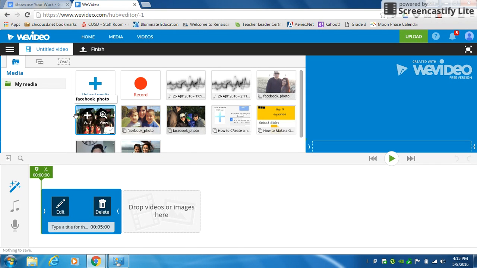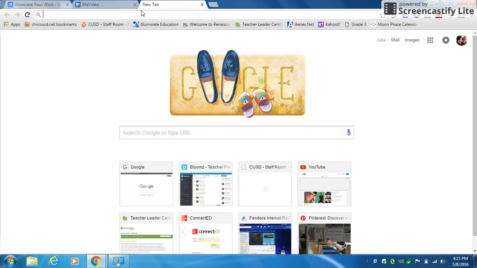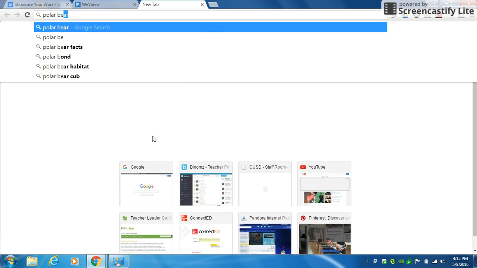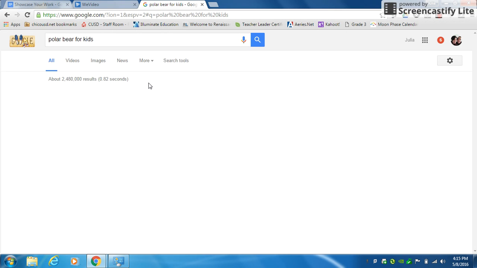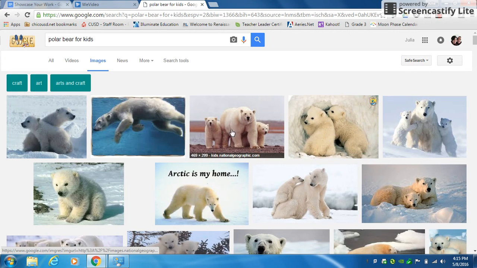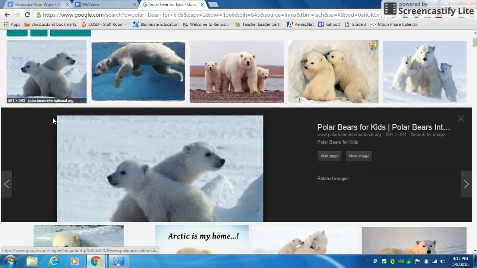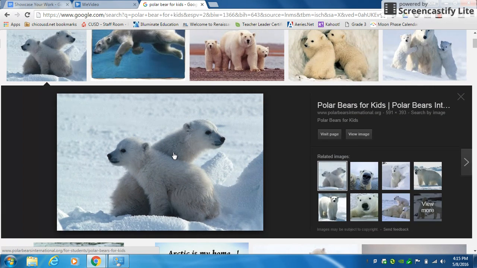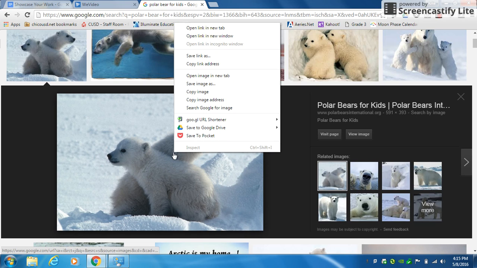So if you want to get a picture, for example, if you're doing a polar bear, you open a new tab in Google Chrome and you could search an image, polar bear. And I'm always going to put "for kids" for you guys. Then you can go to your images and say you love this little one of the cute little polar bear cubs. So what you're going to do is hold down Alt and click on your mouse and it'll pull up this.